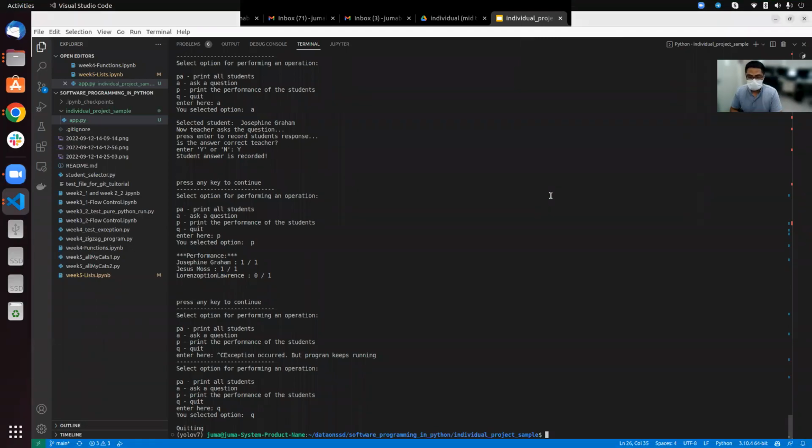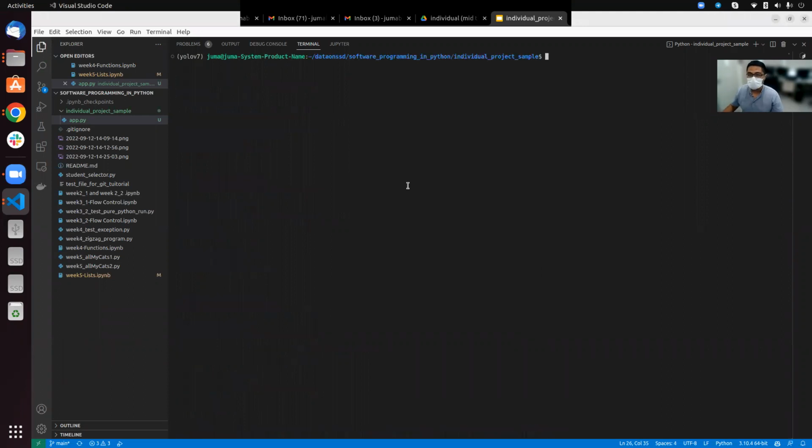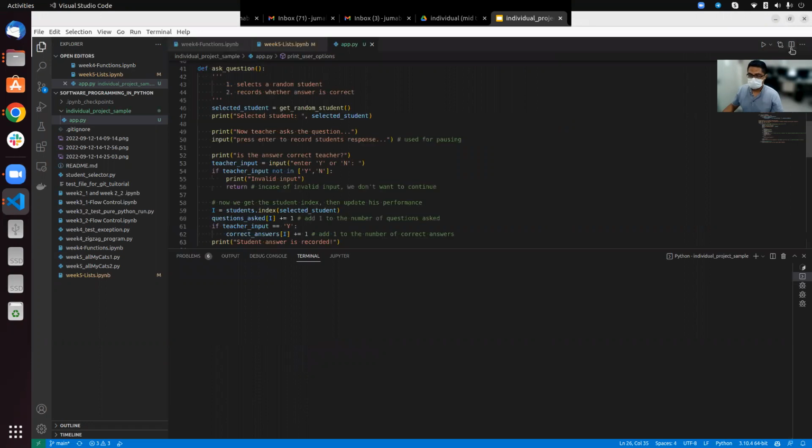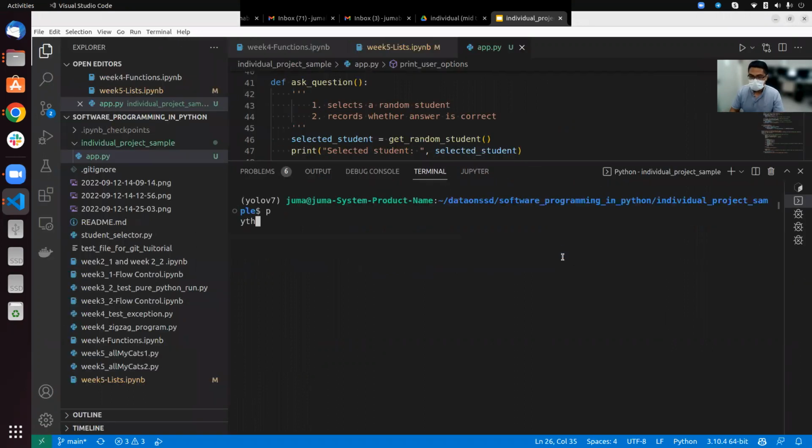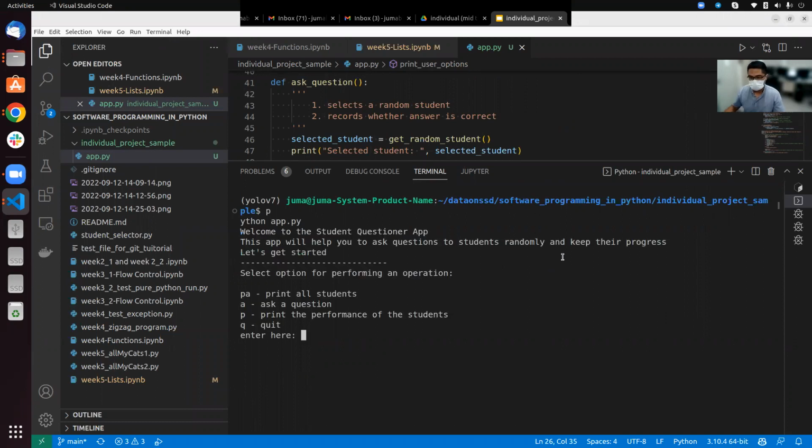Hello, everybody. Let us see our example project or sample project for your midterm. So first, let me increase my screen size so that you can see it well. Let's run the program. Okay, python f.py.